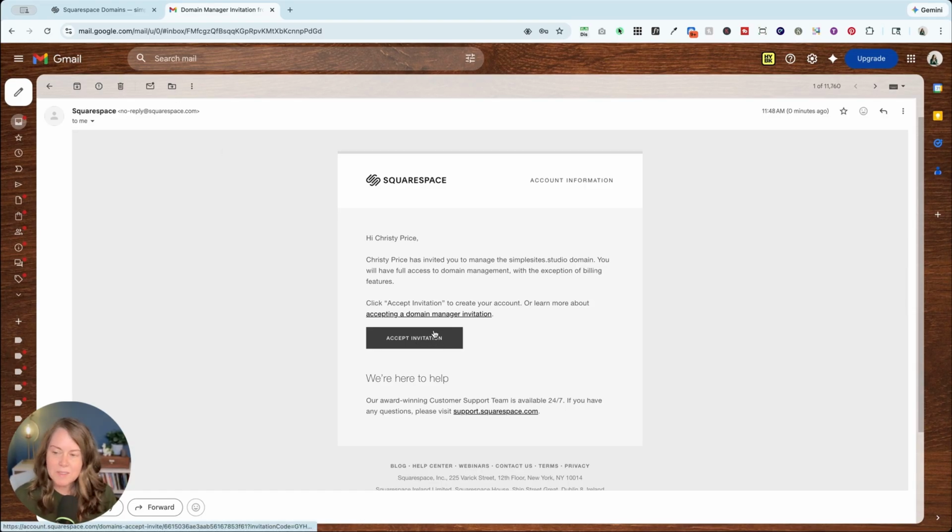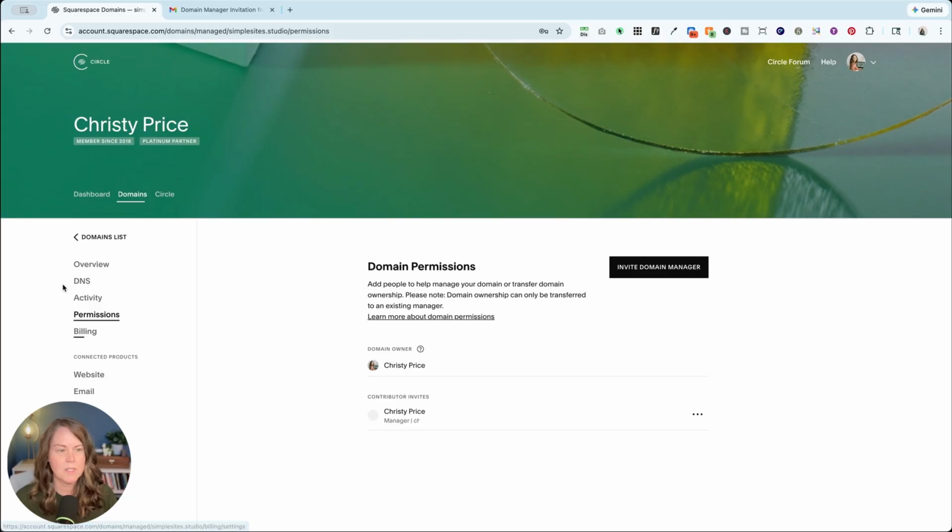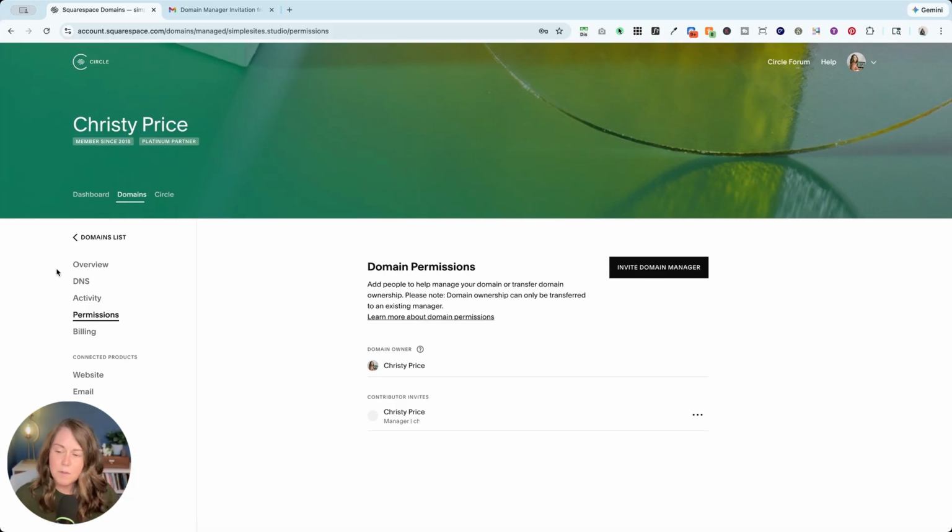Once they accept this invitation, they're going to be able to see a dashboard very similar to this one. They're going to be able to change your DNS for you. And if you wanted to transfer domain ownership, this would be the first step to doing that. And that is how you add a new domain manager to your domain in Squarespace.